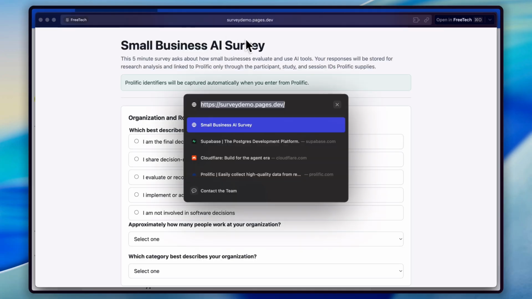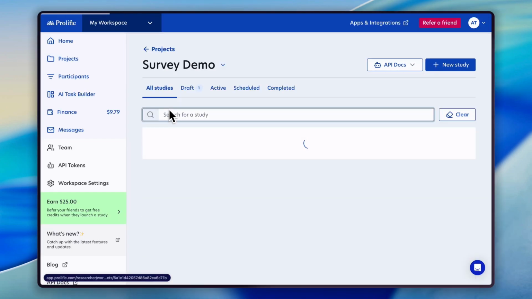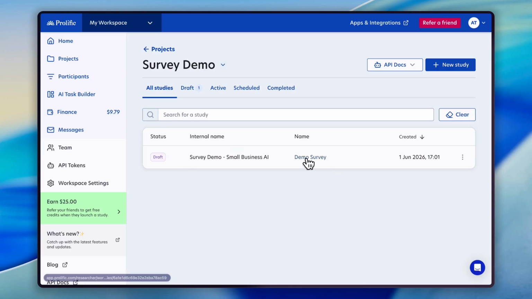So looks like Codex is all done. You can see the live page here, and this thing's ready for launch. Now, before we launch anything, we want to go into Prolific and make sure that Codex did what we expected it to. So within Prolific, I'm going to open up the project that it created.